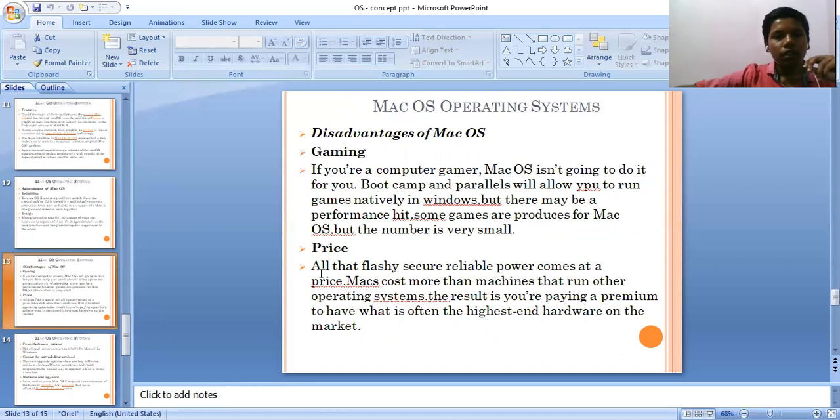And macOS price. All that flashy, secure, reliable power comes at a price. Macs cost more than machines that run other operating systems. The result is you are paying a premium to have what is often the highest-end hardware on the market.